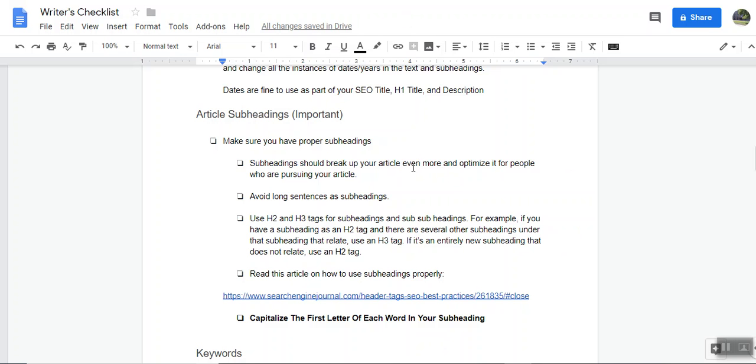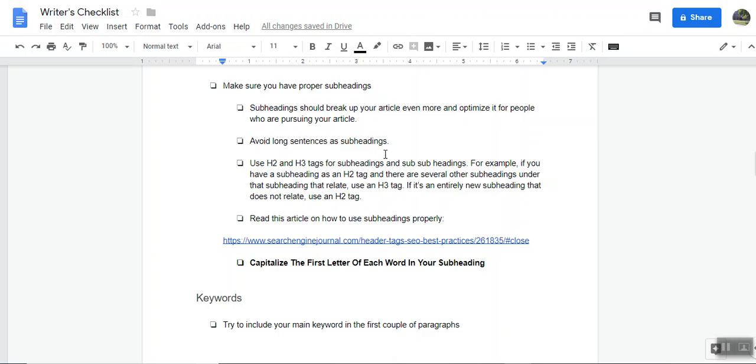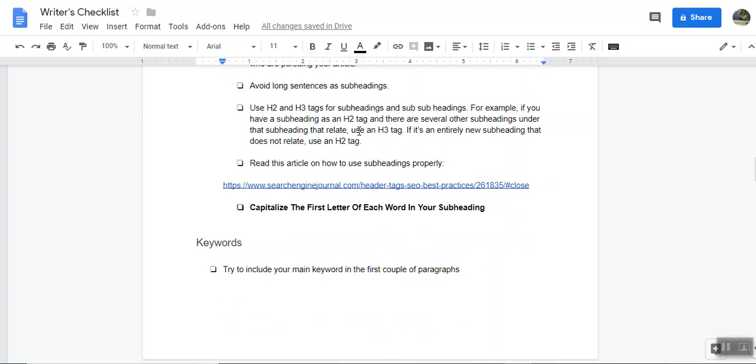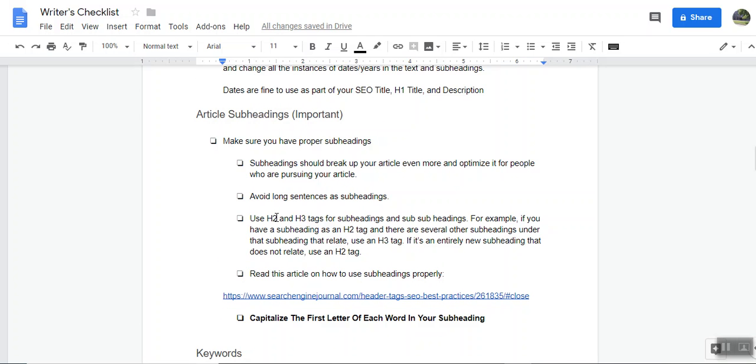You don't need to have a subheading for each paragraph, for each section. Avoid long sentences as subheadings. A subheading is not a sentence, it's just a phrase, or actually it could be a short sentence, but there's no period there for the subheadings. Use H2 and H3 tags for subheadings and sub-subheadings. So I'll show you how to do that right here.